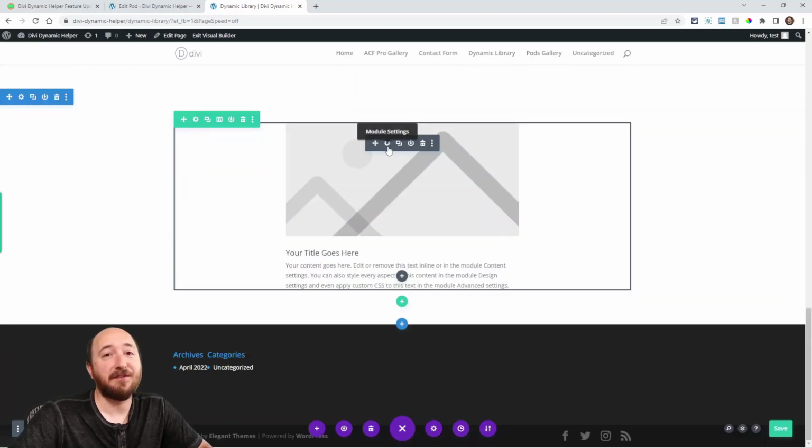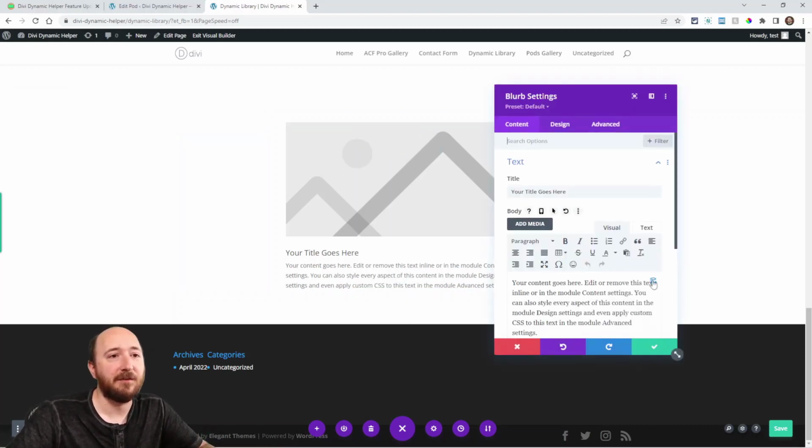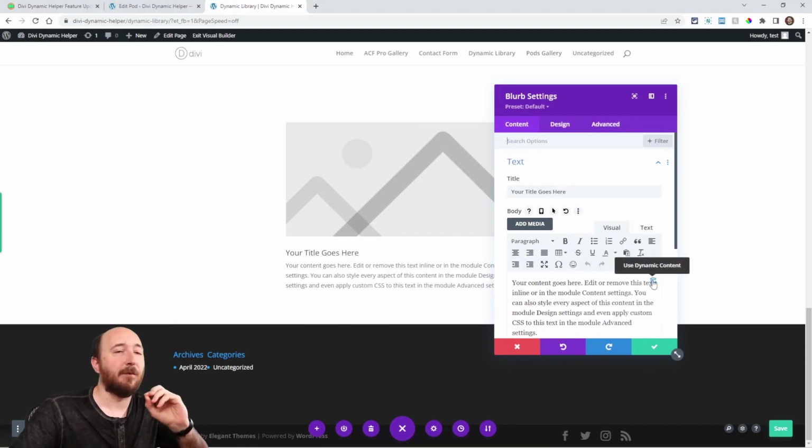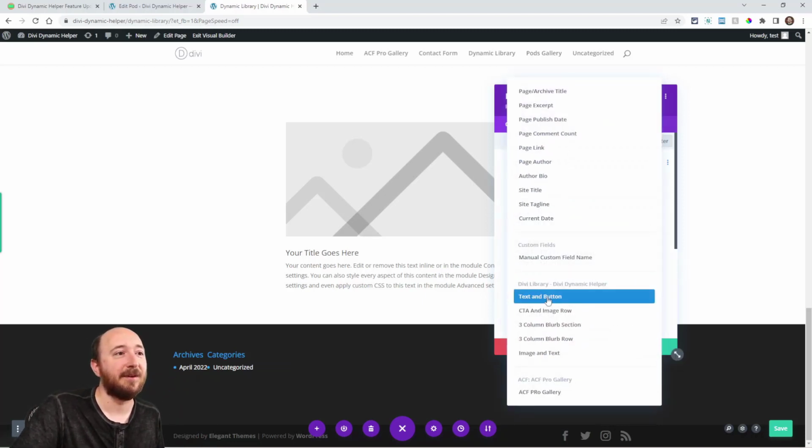So here's a really interesting use case, a blurb. A lot of times you may want to have a button in a blurb. So you have an image, title, and then text. Now, when we add a layout, it replaces the text. So watch this. What I've done is I saved a row that had a text module and a button. So now I'm going to add a text and a button back into here. So right here, watch this.